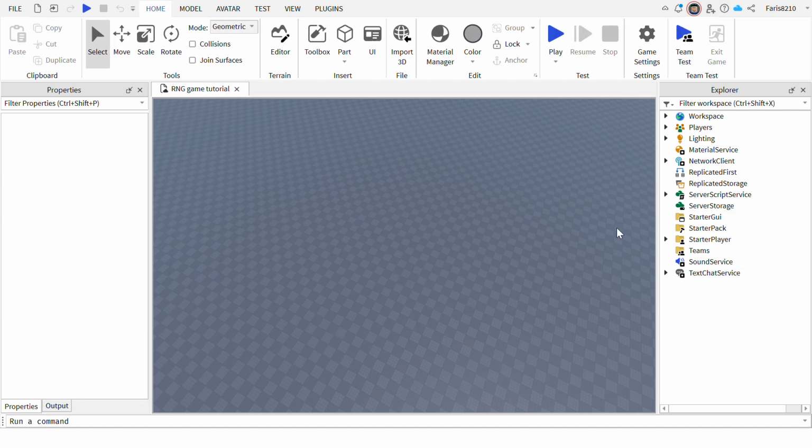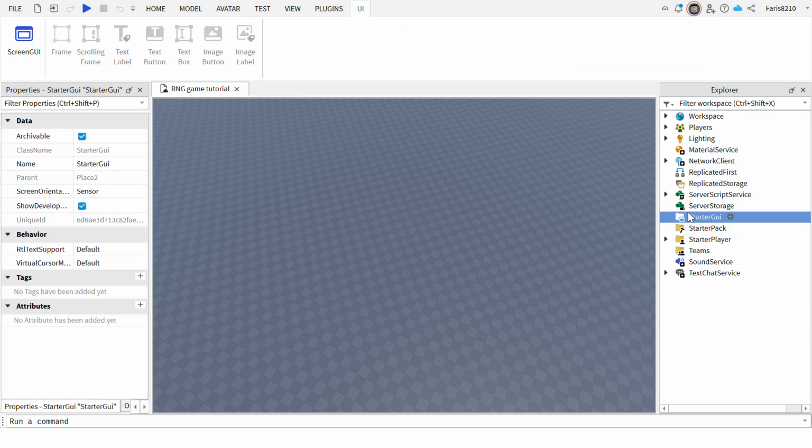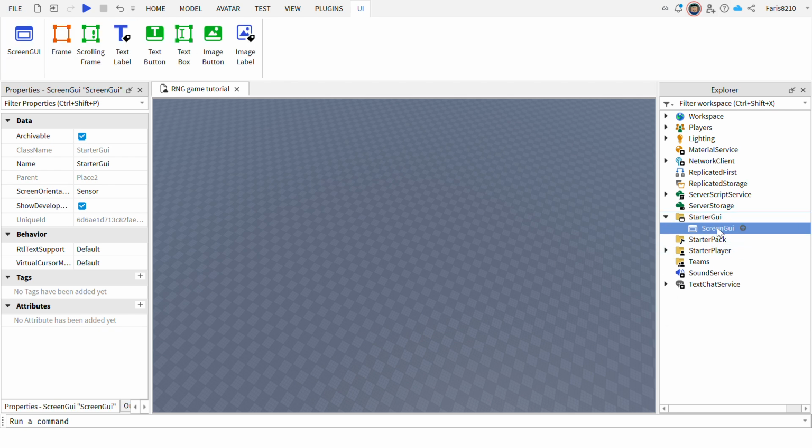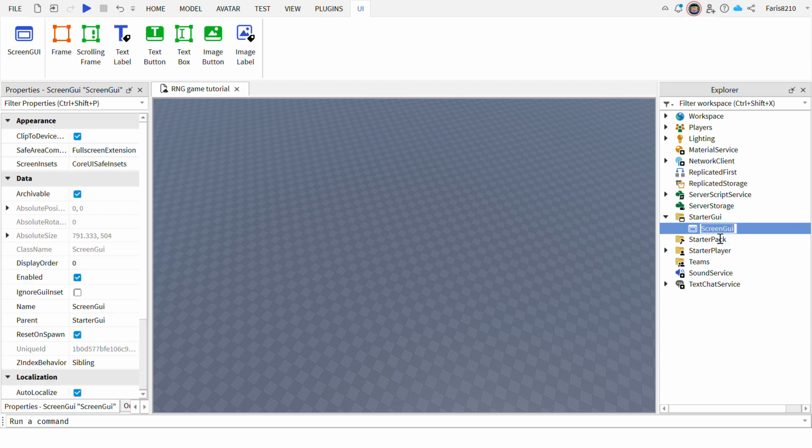Okay, so first what you want to do is go to Start Your GUI on the side of your screen or in the Explorer tab, and click on that plus icon. You want to insert a screen GUI. I'm just going to rename this to main. You can name it whatever you want. This is basically where we're going to be interacting with all the buttons on our screen, right?